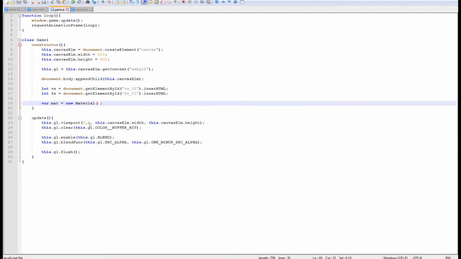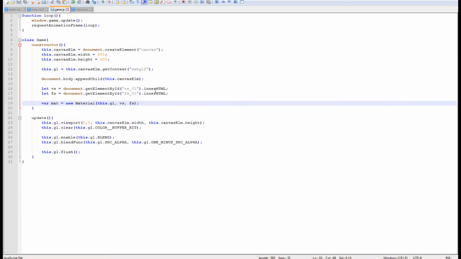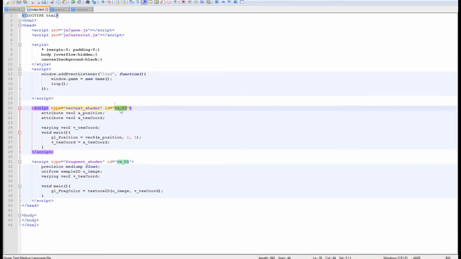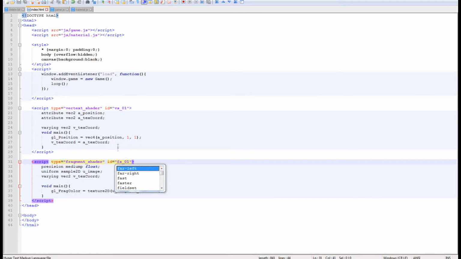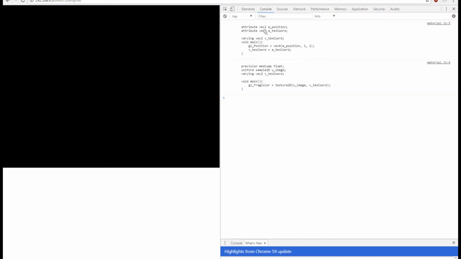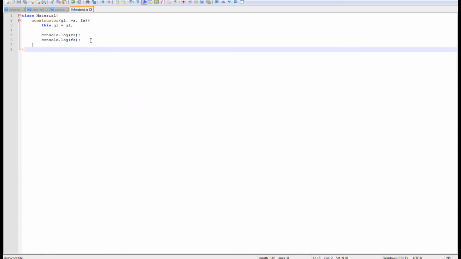What other information? this.gl, like that, vs and fs. So now that I have that all written up, we should see an uncaught error. So what's happened here? Has it failed to get this? Have I spelt it wrong? Oh, they're both called vs. There we go. That should do it. And there we can see the code that we wrote for our fragment and vertex shader being outputted using the console.log. Okay, that's good.